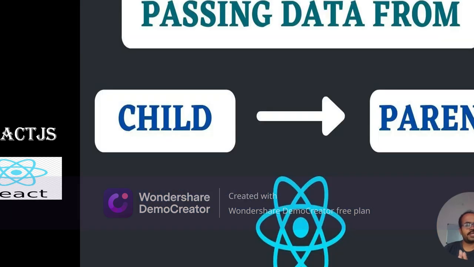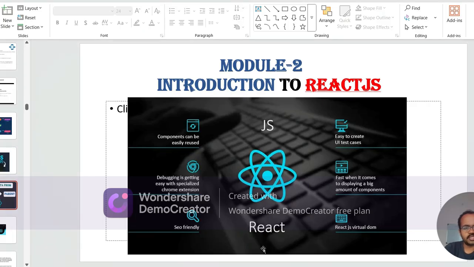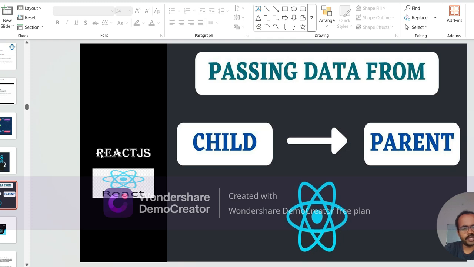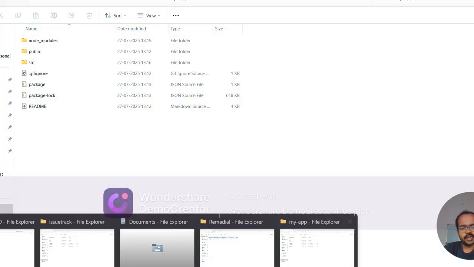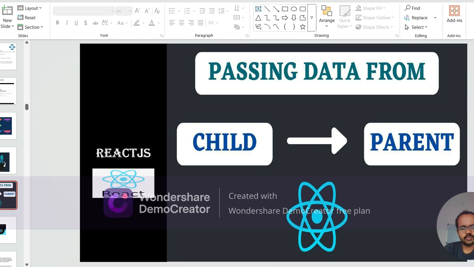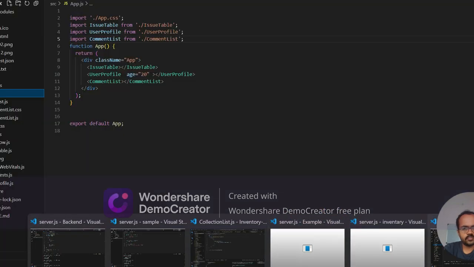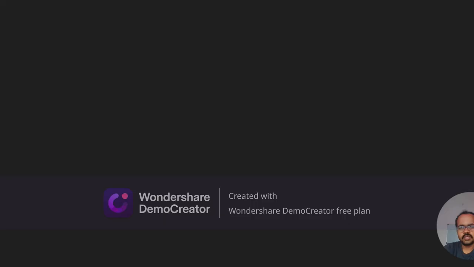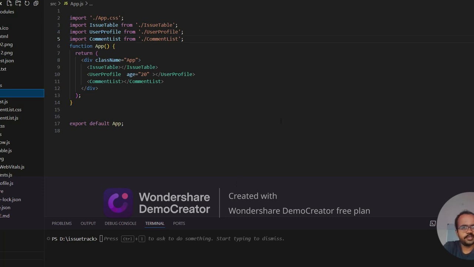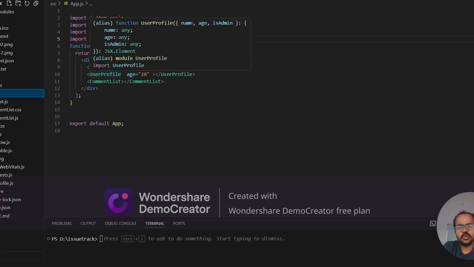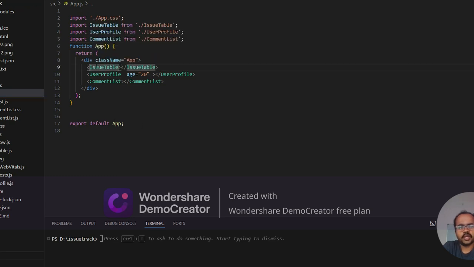Let us see how we can pass a property from one component to the next component. Before this, let us see an example of how we can create React components. There is an example like App.js. App.js is a functional component. Inside we have the issue table, and for this table we have a separate component.